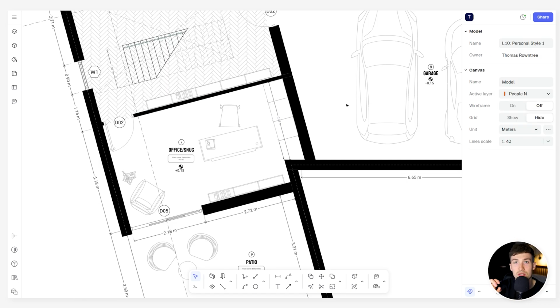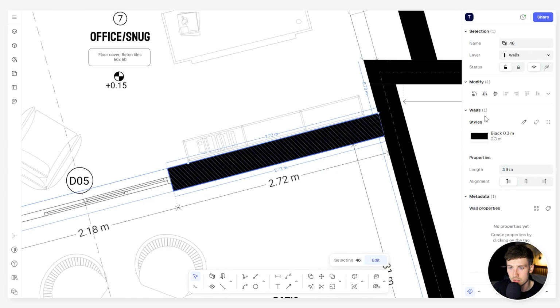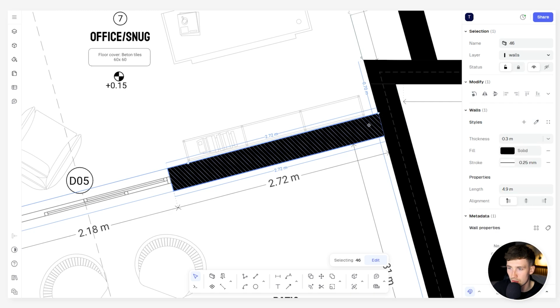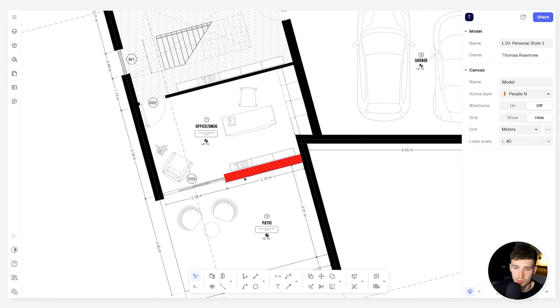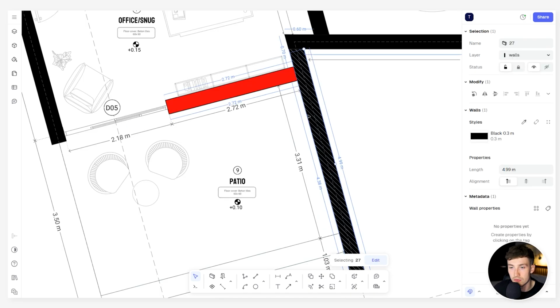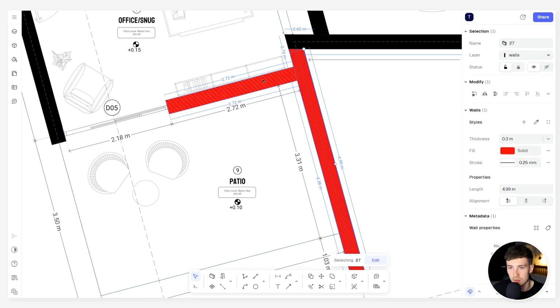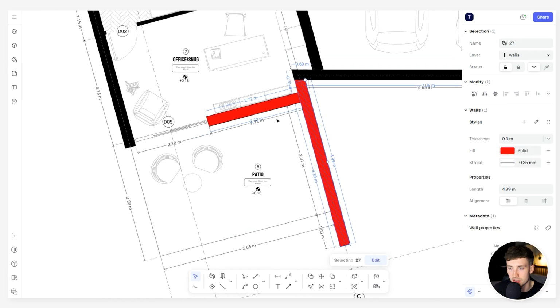hatch. In addition to saving a style to an element, you can also detach a style from an element. So for example, when we select this wall here, you can come to the right hand side and click detach, where you can then make this wall its own style. And a really useful tool to point out also is if you select an element and you click pick style, you can also select the item and it will match its style.